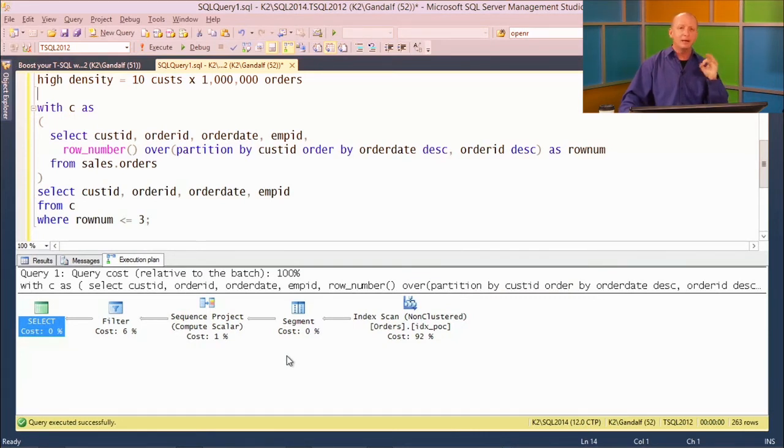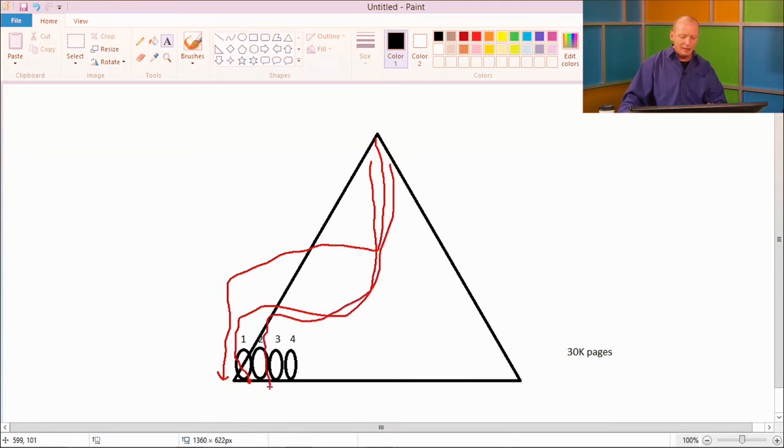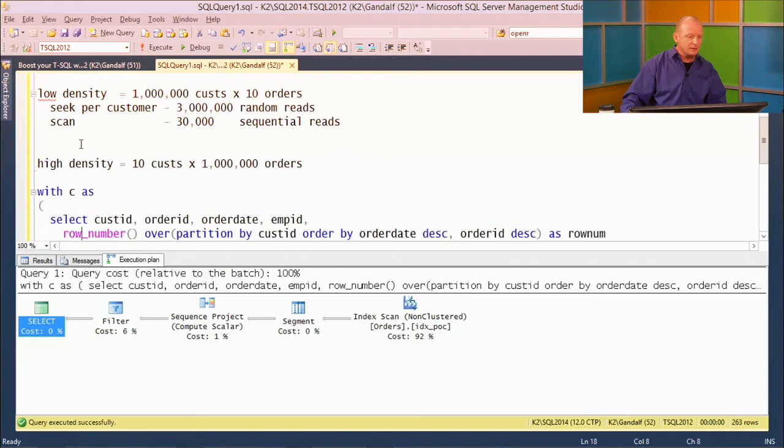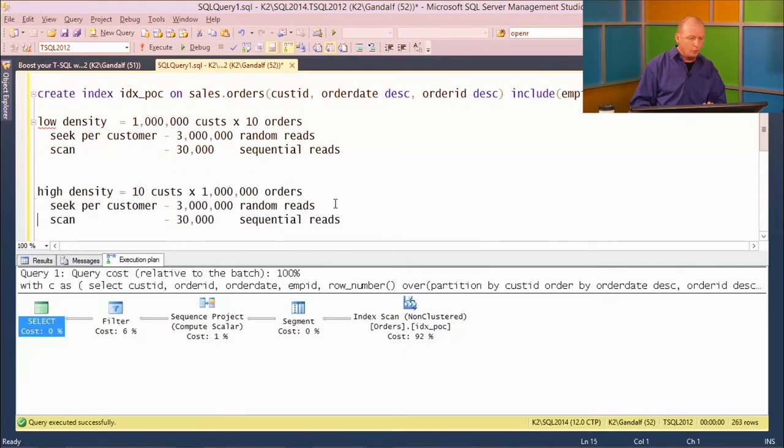But now, clearly, a far more efficient strategy when we have only 10 partitions would be one that does a seek per partition. So now we do want to see this kind of plan that does a seek per customer, and if it happens only 10 times, plus doing a scan of the first three rows containing the three most recent orders, we will get the whole work done with something like 10 seeks, and this means about 30 reads or so. So now comparing these two strategies with a high density case with the seek per customer, you would be looking at not 3 million reads like before, but rather only 30 reads. But with the scan strategy, you would still be looking at 30,000 reads.